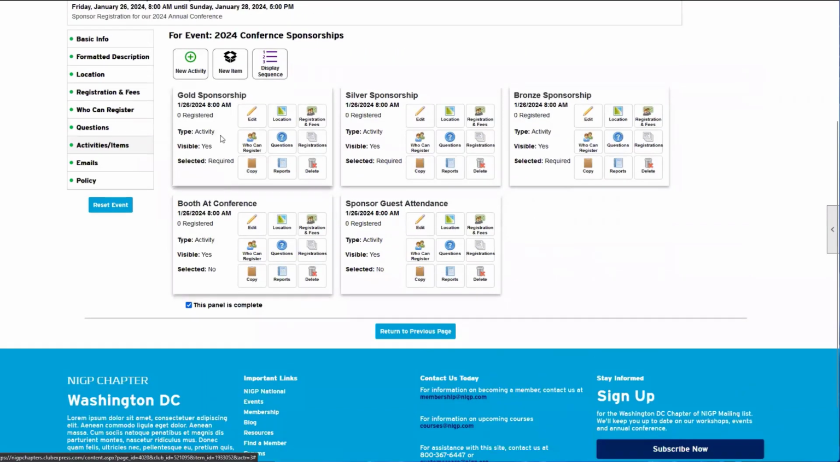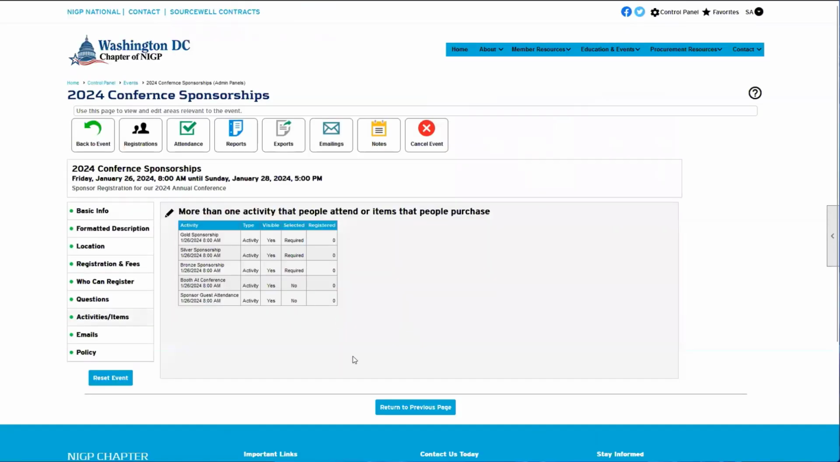So what that means is, if I'm signing up as a gold sponsor, I do not have the option to sign up as a silver sponsor. If I'm signing up as a silver sponsor, I do not have the option to sign up for the gold sponsor activity. But that also means no matter which one of these I sign up for, I have the option to sign up for a booth. And then if I bring a guest, the only thing the guest can do is just attend as a sponsor guest. So let's take a quick look at what that looks like as well during the registration.